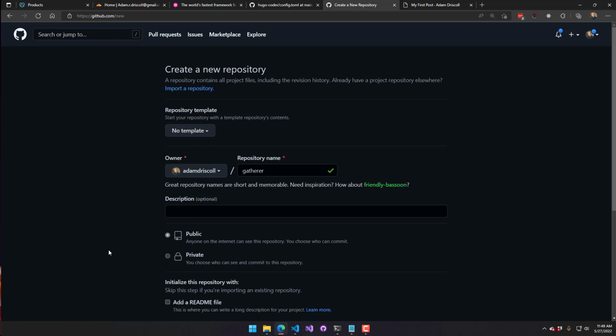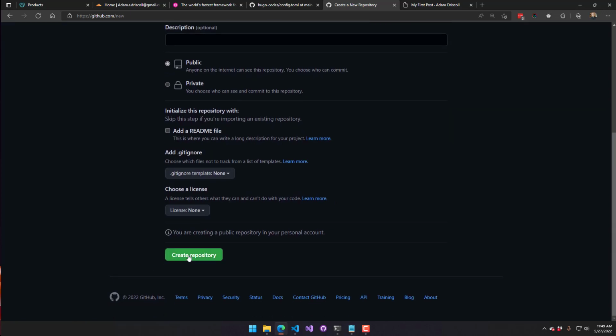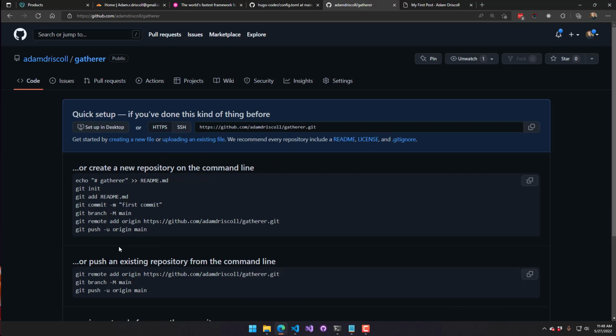If you do not have a subscription to GitHub, you can't make GitHub pages from private repositories. So I'm just going to make this public, and I will create that. So now my repository has been created, and I need to add my files from Hugo up to this repository.